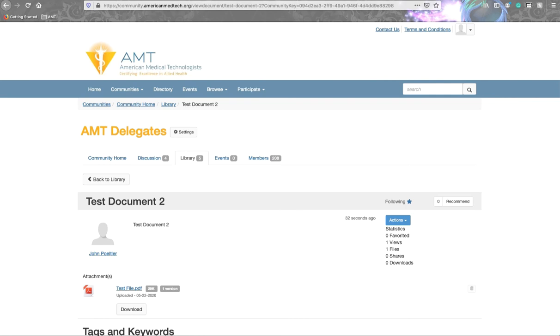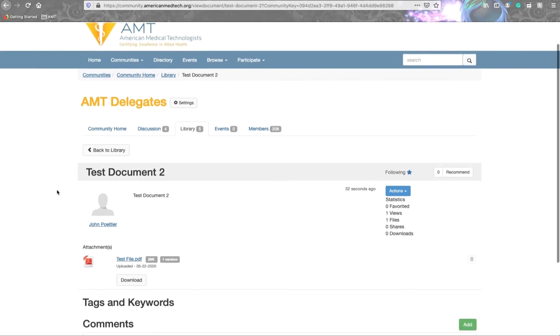So now you can see where the document was loaded. We have our test document 2 and we have the download button. So now it is posted in the AMT Delegates community.